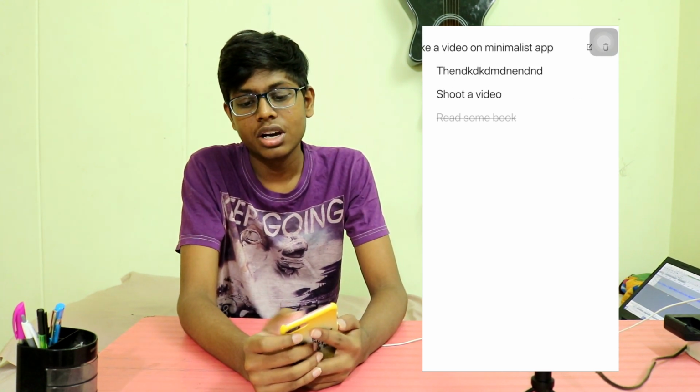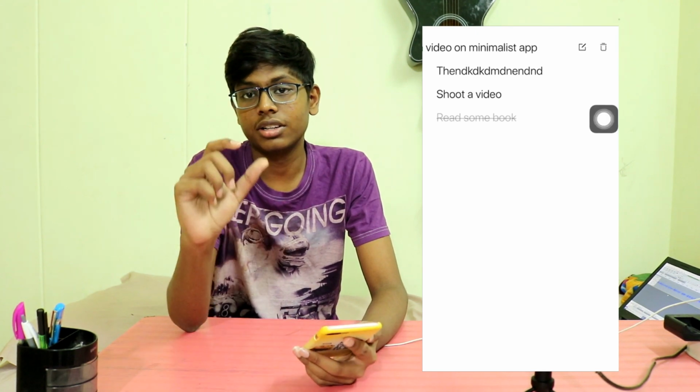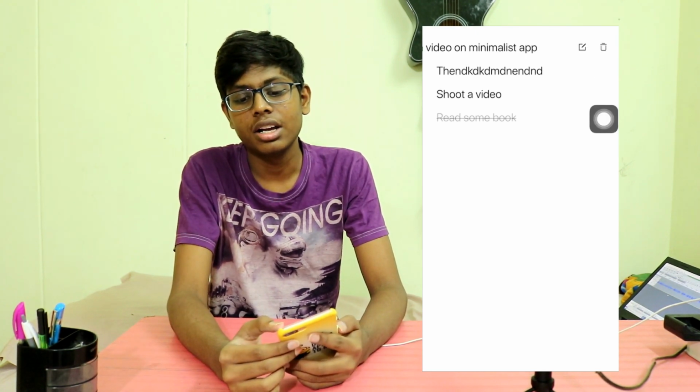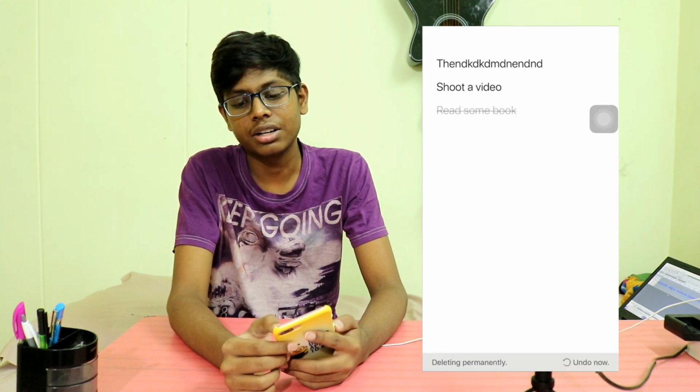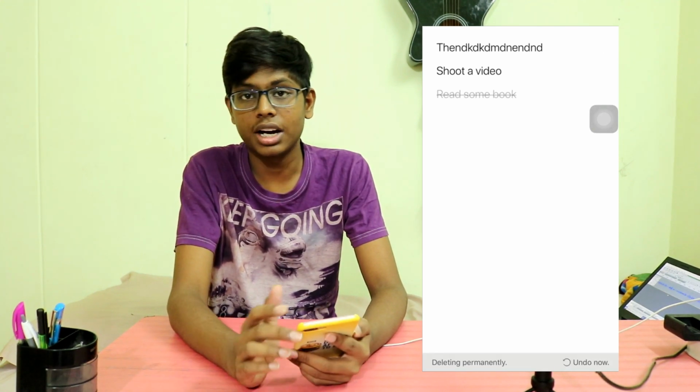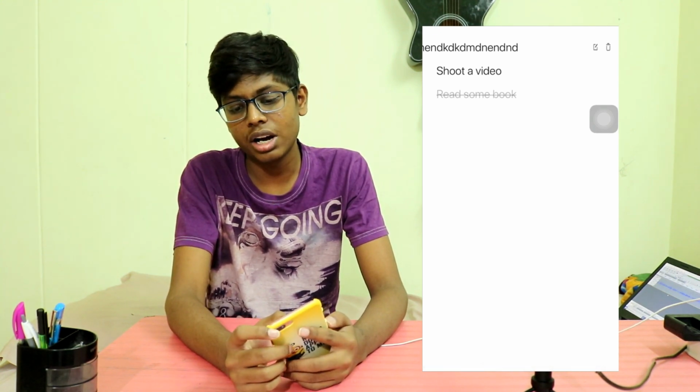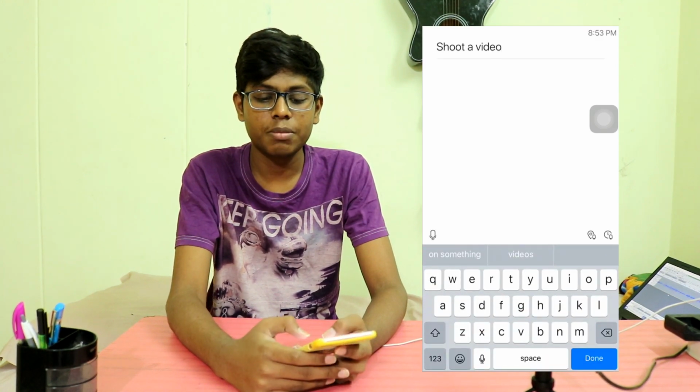And if you want to delete a to-do item, you have to half swipe it like this and click delete. You can also delete by full swiping it. And if you want to edit it, you just have to half swipe it and go to the editing button, type whatever you want again and save it.